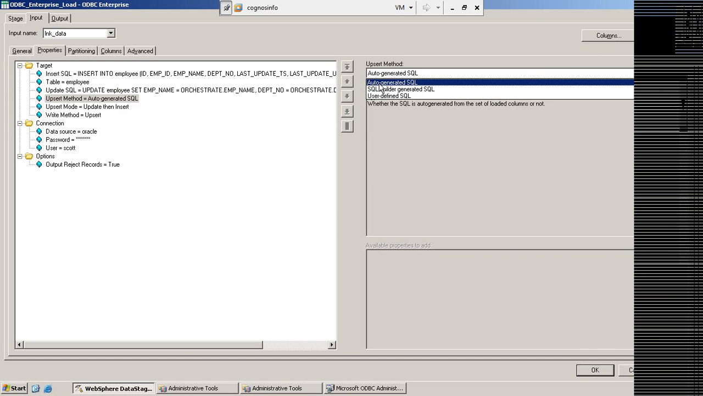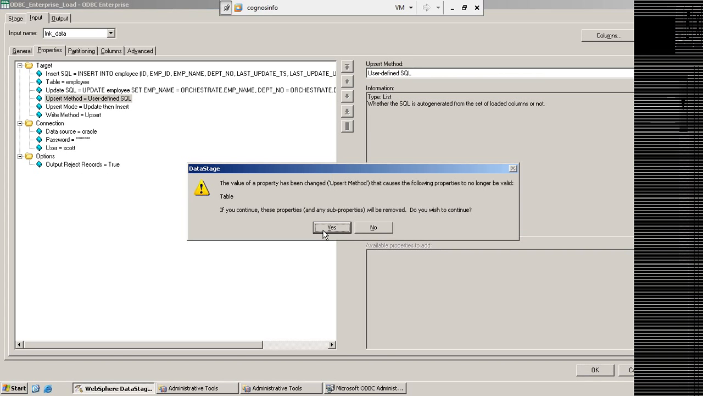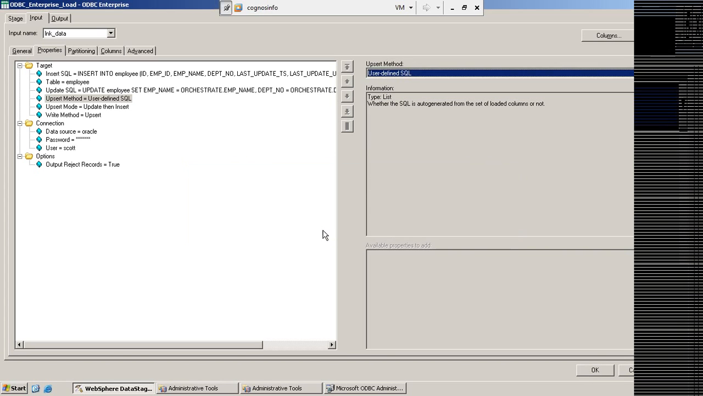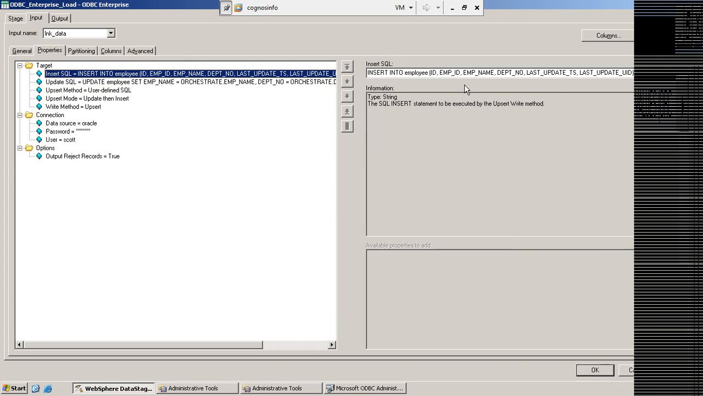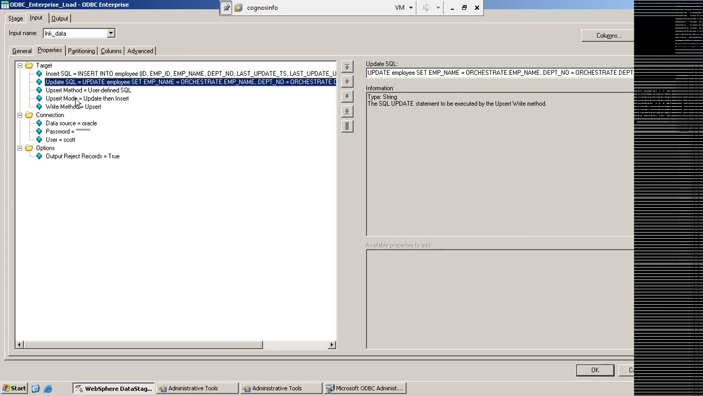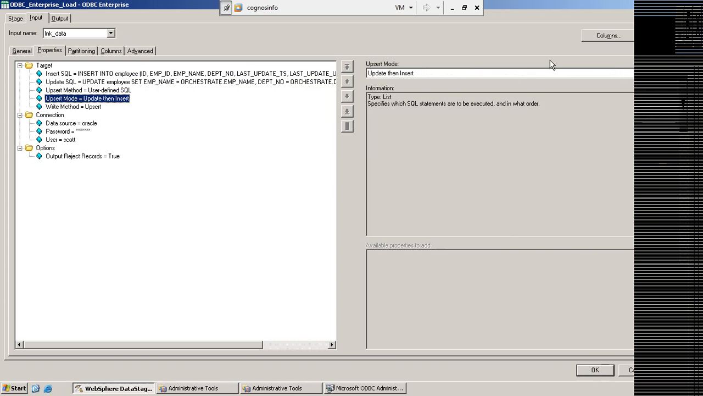Either you can auto generate the SQLs using Datastage help or use SQL builder. If you select this one, again that SQL builder graphical tool will come. You can create the insert SQL as well as the update SQL, or you can write your own user defined SQLs as well. Click on user defined SQLs and everything will be in editable way, and you can write your own insert query as well as update query. The order of execution would be first update query would be executed, then insert query would be executed, if you select this update then insert.